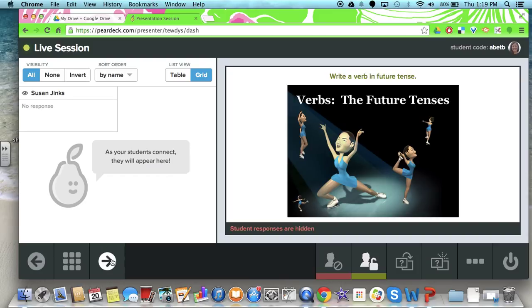Now on my other computer, I'm going to type in an answer. Let's see, I will jump. Post that. As soon as I hit post, the teacher will be able to see the answer up here. Now as a teacher, if I see an answer up here that is just off the wall crazy, I can click on the eyeball, and when I show the student responses, that one will not show up.